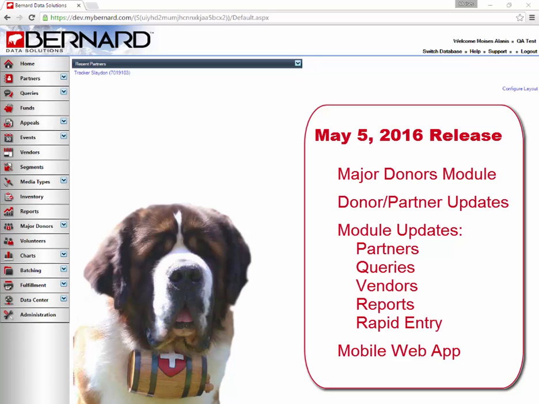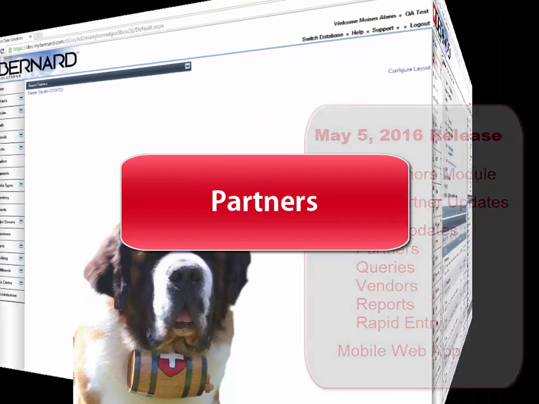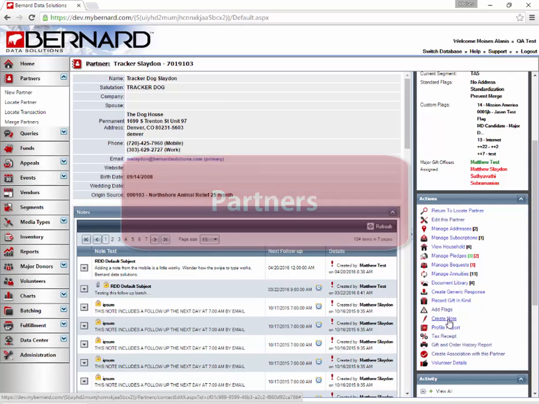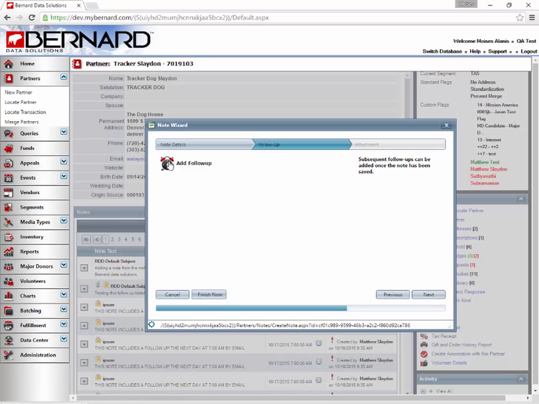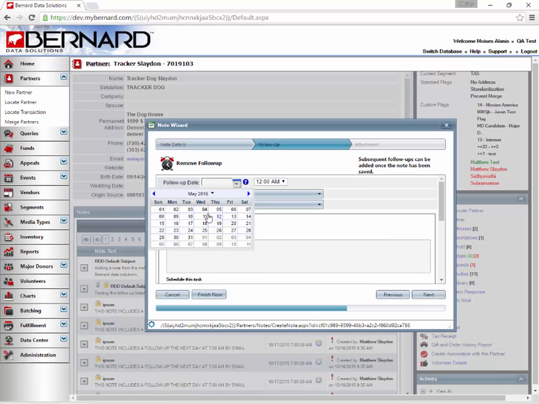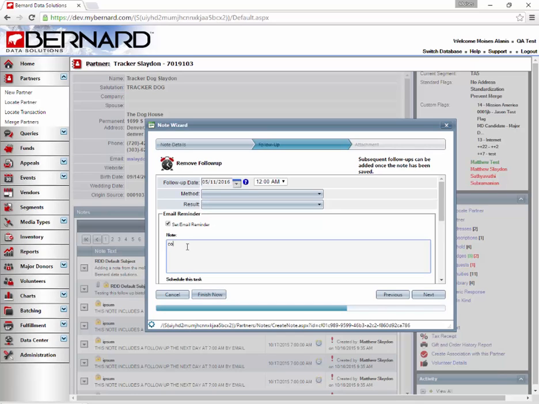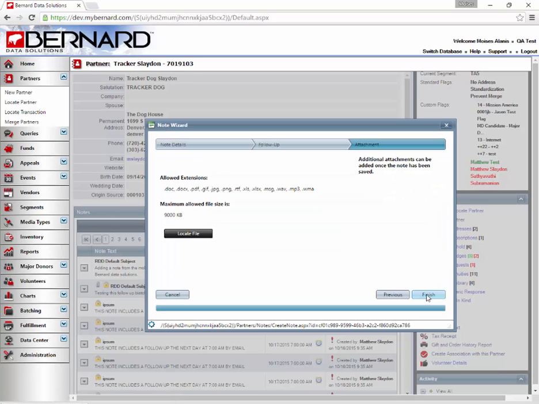Let's begin with updates to the Partners module. Creating notes and follow-ups within the Partners module has been simplified to make it easier to record specific partner notes within your database. And you can also now upload attachments to your contact notes within the Partners module.